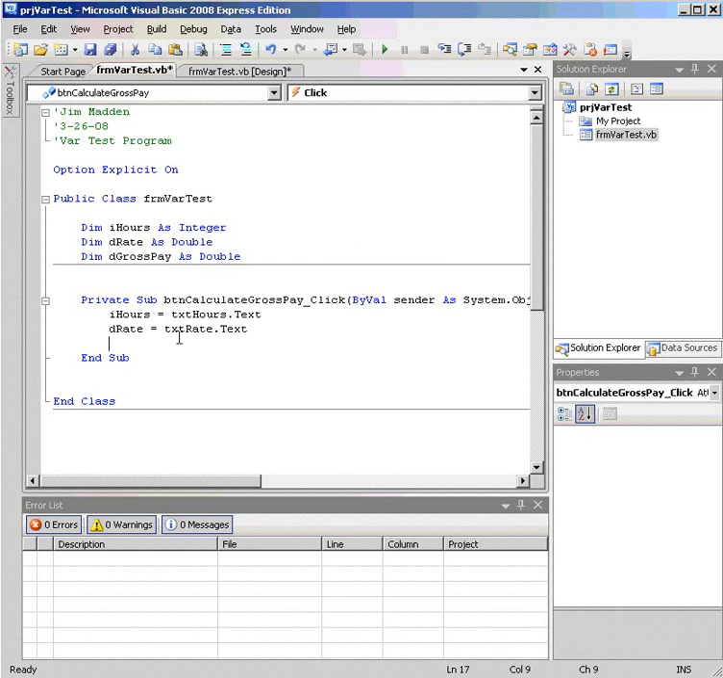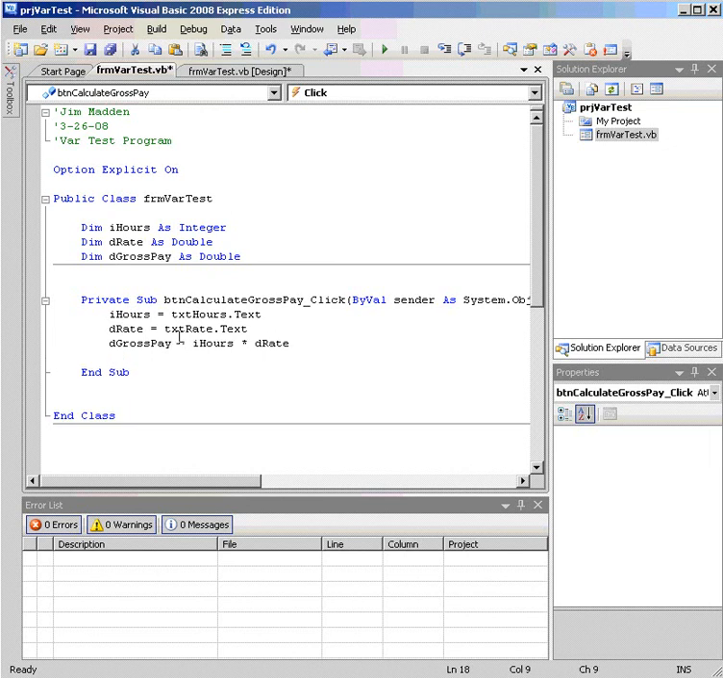Now I want to do my multiplication, and I will put the answer in D gross pay. So D, G, equals, that was quick. And D gross pay, I want to make it times I, H, and I can put an asterisk for times. And I want to times it times D rate, DR, and that looks like it, and I can just hit enter. There it is.